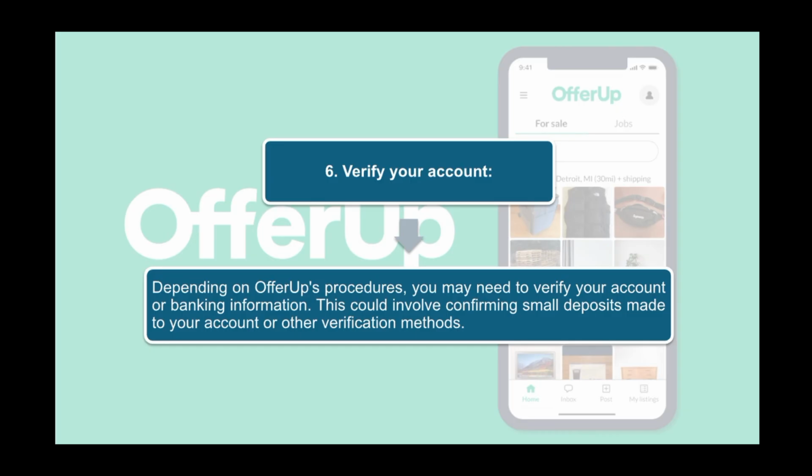Number 6, verify your account. Depending on OfferUp's procedure, you may need to verify your account and banking information. This could involve confirming small deposits made to your account or other verification methods.